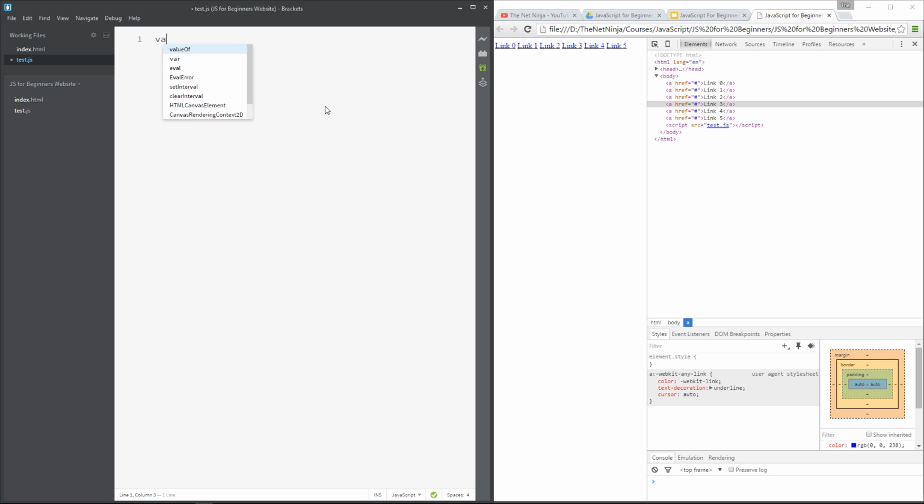So let's start off with a variable called links, and this is going to be an array which is going to hold all of the anchor tags on the page. So we'll use the getElementsByTagName to do that, and we're going to go after our A tags. So that is going to store all the anchor links in an array for us. And again, don't worry about arrays yet, I'm going to cover those later.